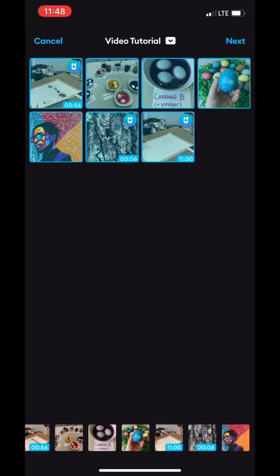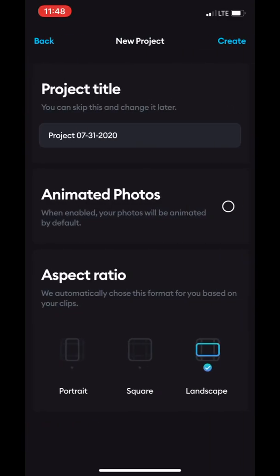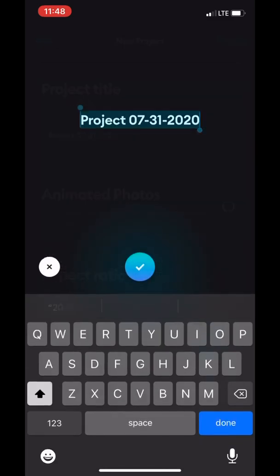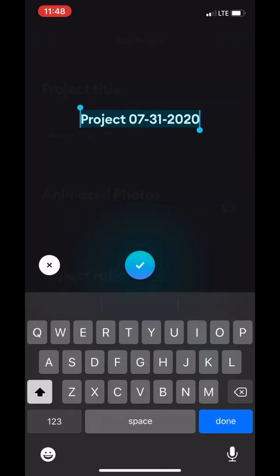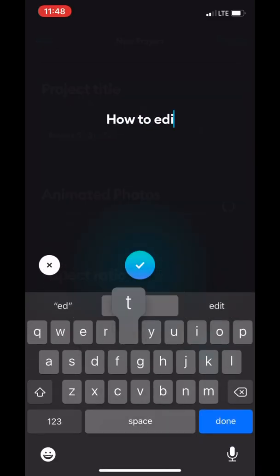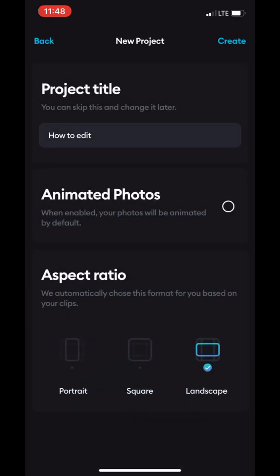It doesn't matter what order you select them in because you can reorder them. However, the order that you select them is going to be the way that they are uploaded into the video. In the top right corner, when I'm ready, I'll press Next. Okay, and it's going to ask me to create a project title. So I'm just going to call this How to Edit, and then click the blue check mark.